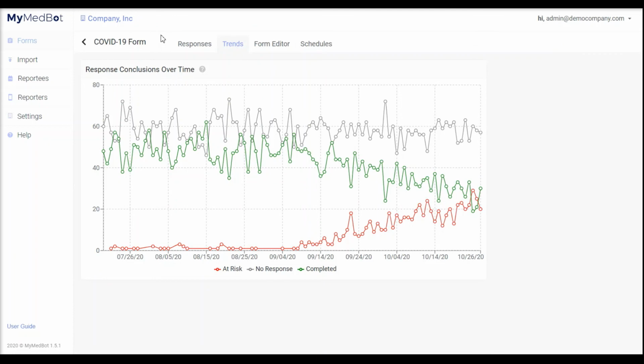We also have a trend screen so you can monitor the health of your employees over time, making sure people are both completing the forms and passing them. You can of course interpret this data to make your policies strict or even consider shutting down completely.